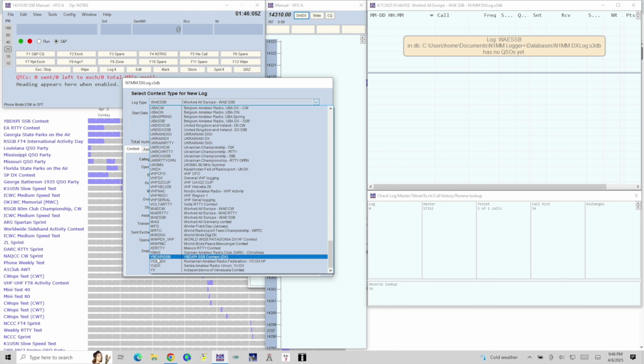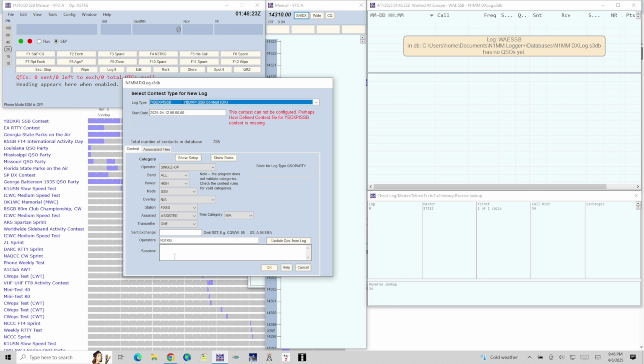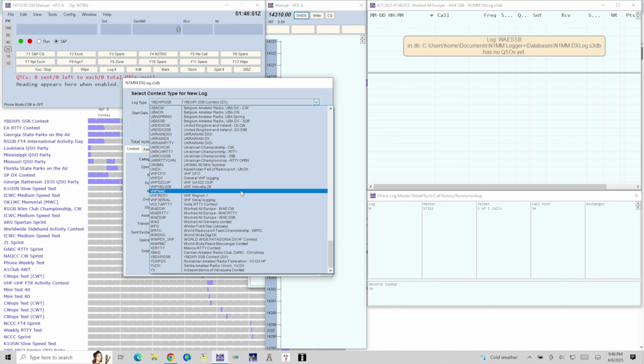In this case, I do have it because I already set it up, but before I set it up, I was not able to see the YBDXPI contest. So even if I click on it, I deleted the file, so I can walk you through exactly what you need to do. I do have a message here that I don't have the user defined contest file. The process is the same.